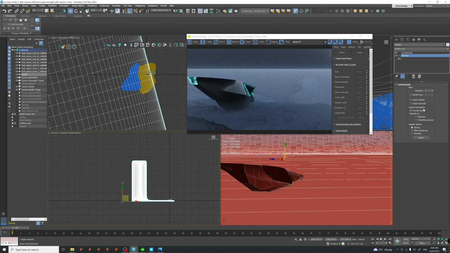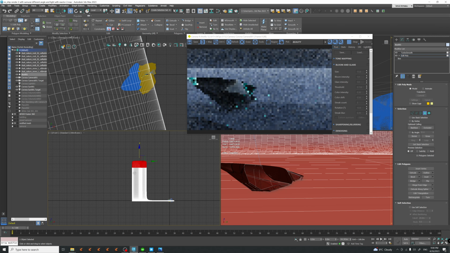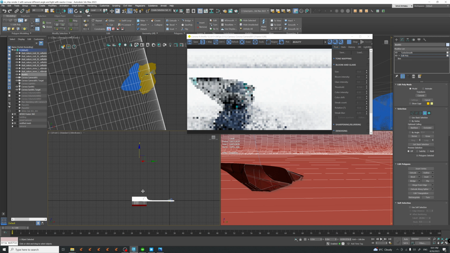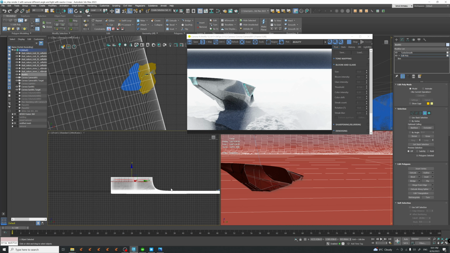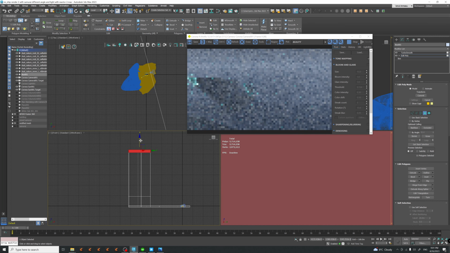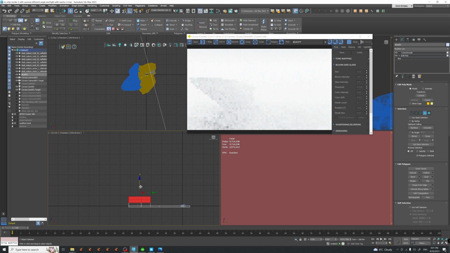Let me reduce this in height. So we can still see, we can still have something in there, but yeah, there you go, but not that much. And yeah, let's turn off this thing in here. We need to let the sun pass through it, and then that would be with turbo smooth.